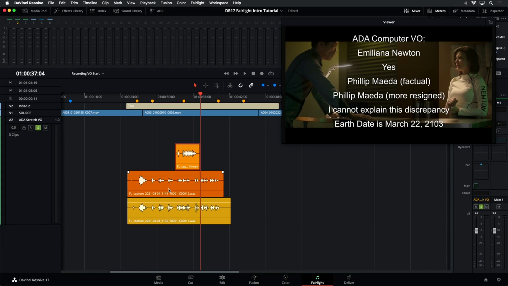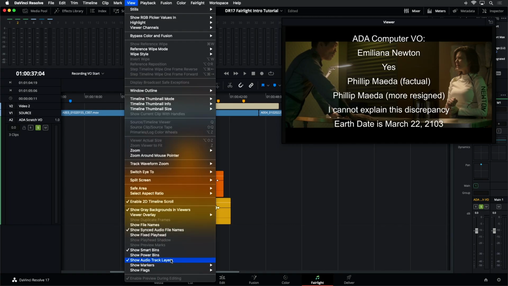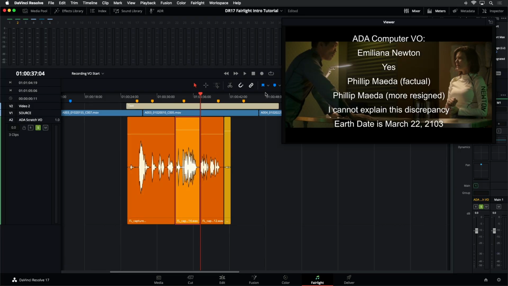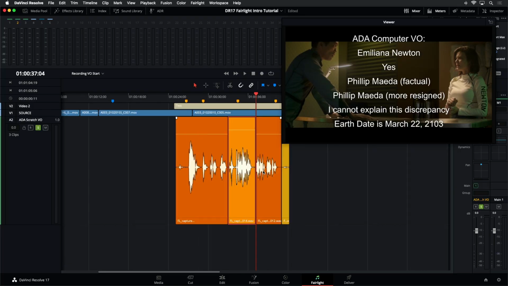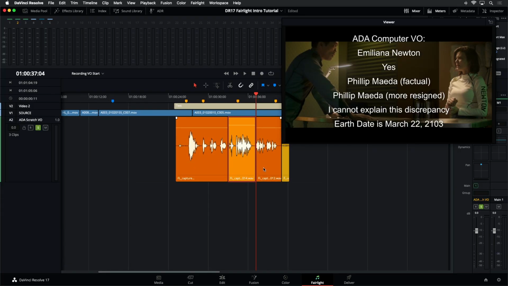I can choose which one I want to work with, or I could just leave them just like this if that's what I choose. So I'm going to go ahead and hide those audio track layers. We'll talk more about them later. And instead, what I want to do is I'm going to do another type of a take for this.